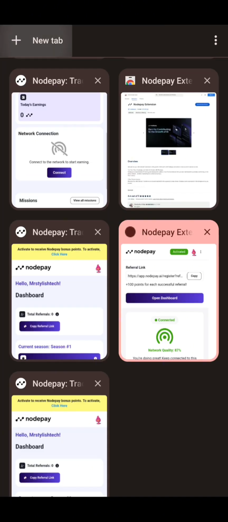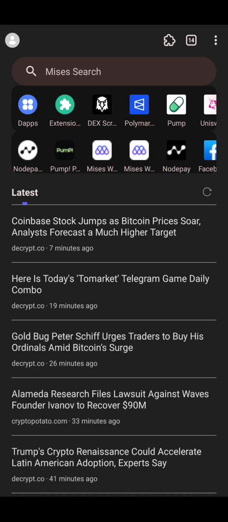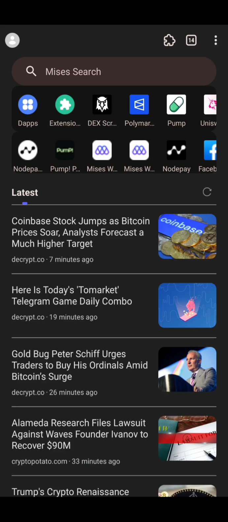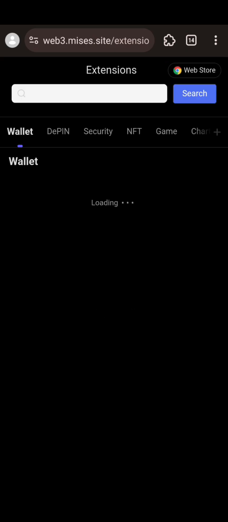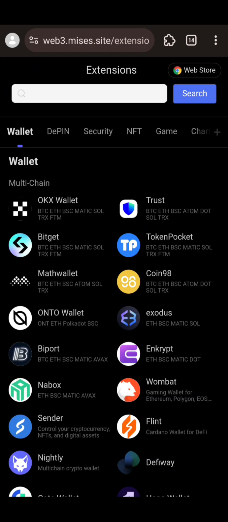So alternatively, this is another way you can install the extension. If you do not see the connect feature in your app, or probably you made a mistake and deleted the extension, open a new tab, click on extension here, and you can see extensions. When the page loads, you see different options for extensions, wallet extensions. Here you have MetaMask wallet extension and other wallets, OKX wallet extension and others. So you click on DePIN.